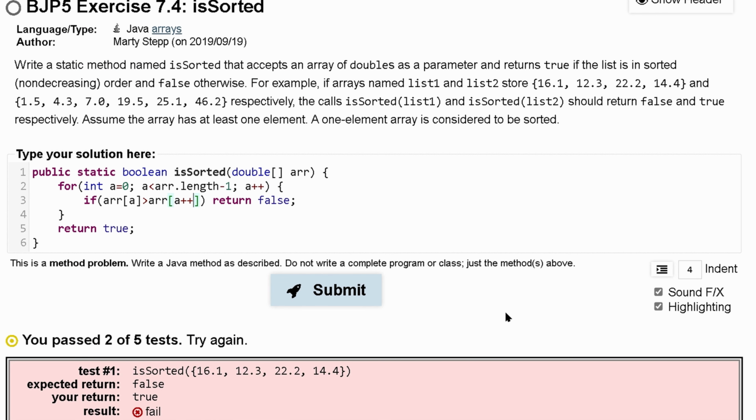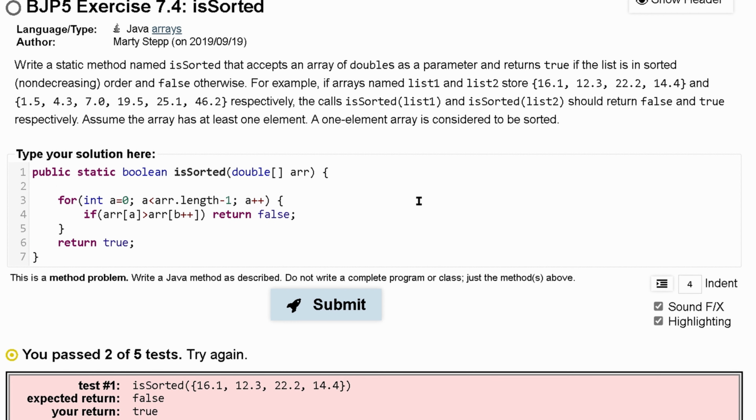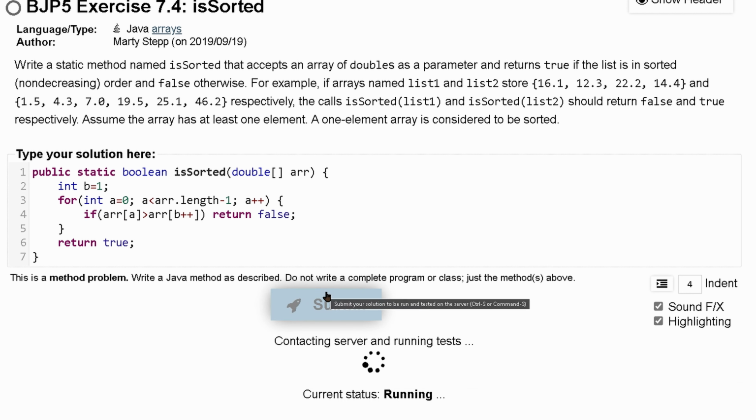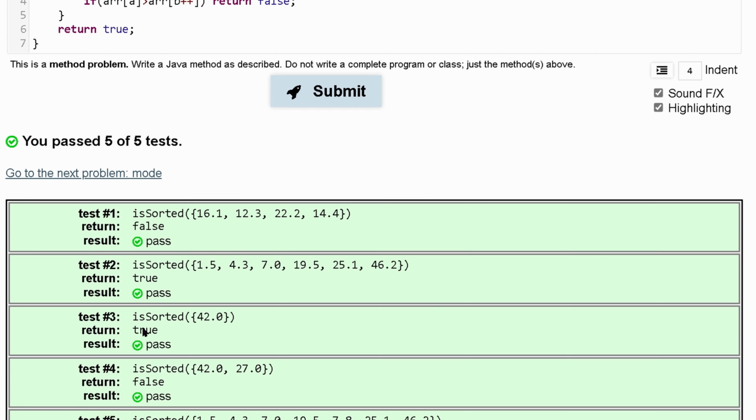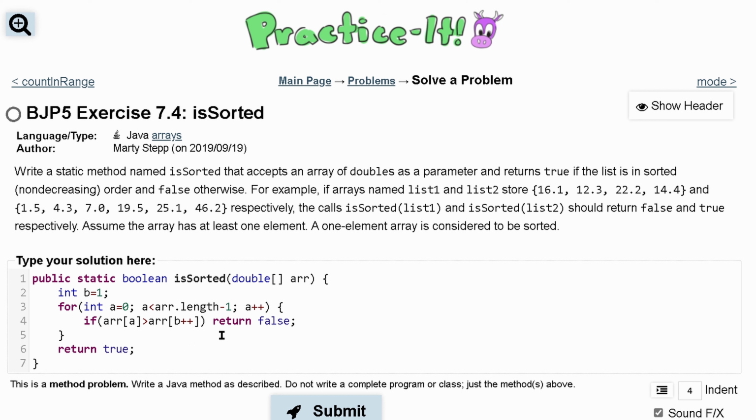We're going to have to make a new variable here. So we'll just call this b++. And what we'll do here is we'll make an int b is equal to 1 right here. So it's going to be 1 more than this every single time. So let's submit this and try that out. And that passes 5 out of 5 tests. So that's just an important issue, you can go back and rewatch why this was an issue, but again, this was an important issue that we solved right here.